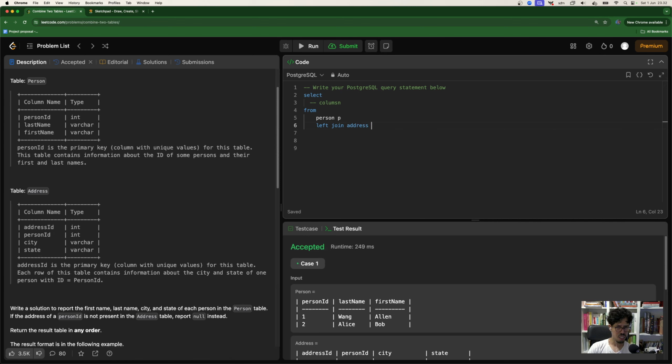I'm going to name address A. And how are we going to join the two tables? We're going to join them on person ID. So I'm going to do A dot person ID equals P dot person ID. So now we joined the two tables. All we need to do is select the columns that we are concerned by. So first we're going to do first name. I think they said first name. Yes. First name, last name, city, and state.